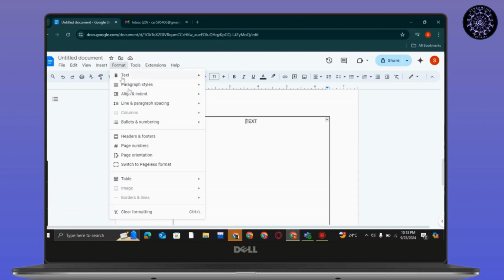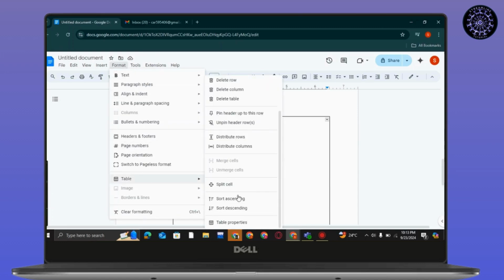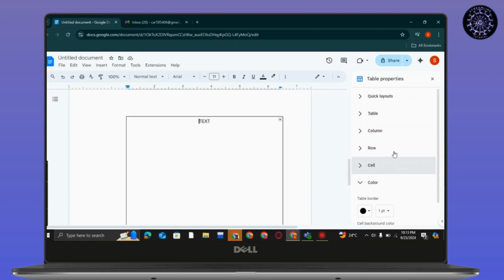After that, go to format, go to table properties. Then you will see an option of alignment in this section. Simply go to that and make the alignment to middle, and your text will be shifted to the middle and will be center aligned. So that's how you do it.